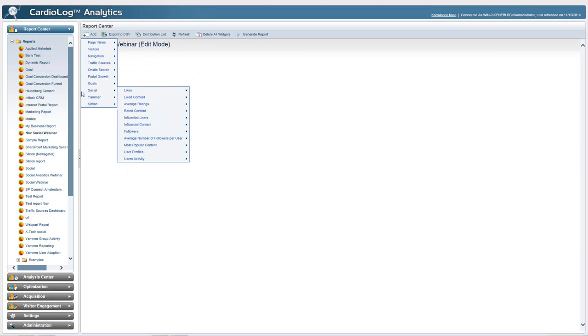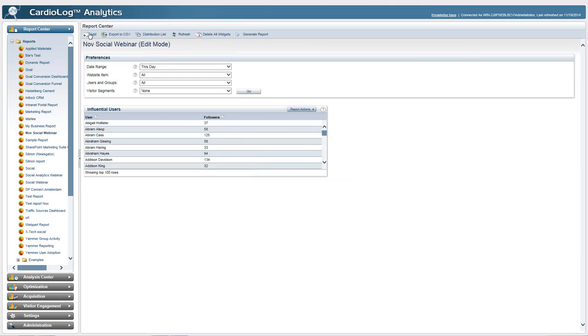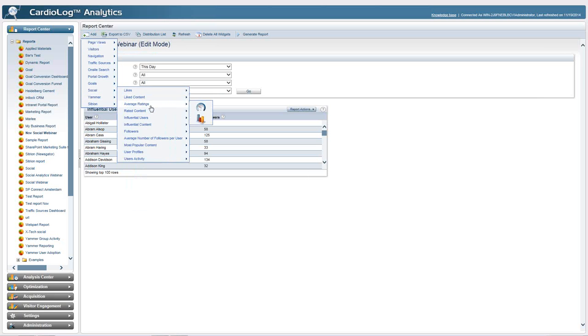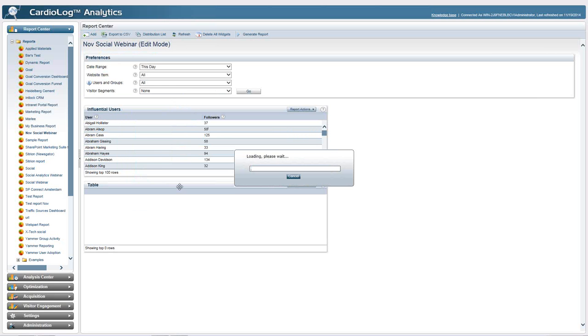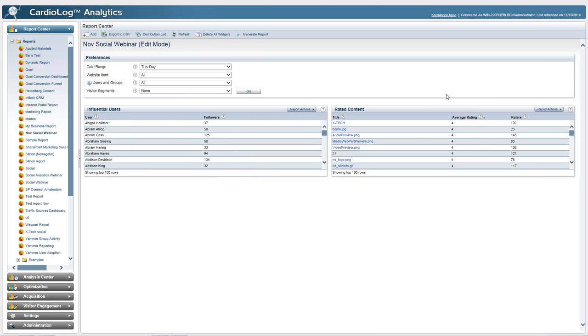One is social, so different social actions. Again, besides what we've seen earlier with things like page views and unique users, here you can see a list of metrics that include actions such as likes, rating, followers, influential users, and other social actions. Let's add a few of these to our dashboard. Let's add influential users as an example. I'll also add rated content. So as opposed to content that's been viewed, content that has the highest rating.